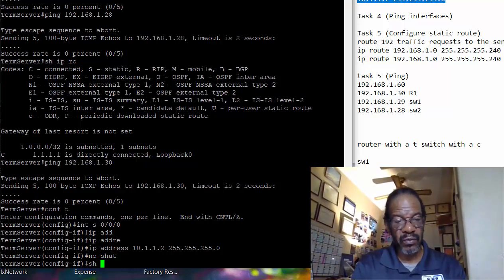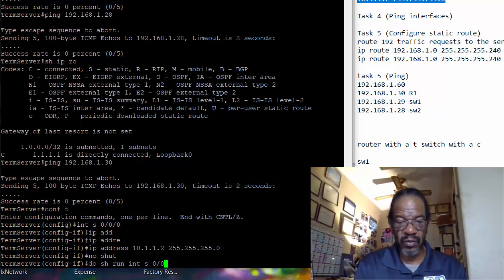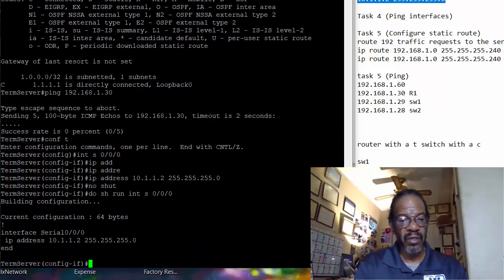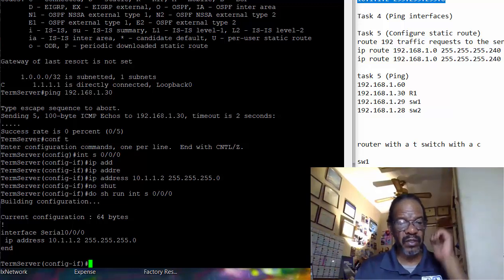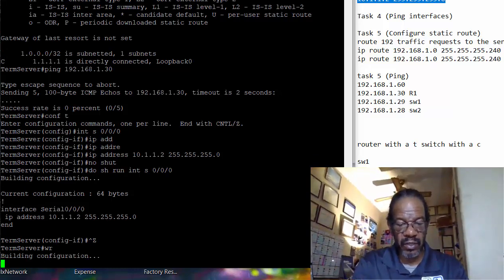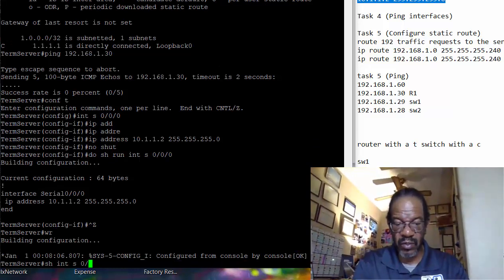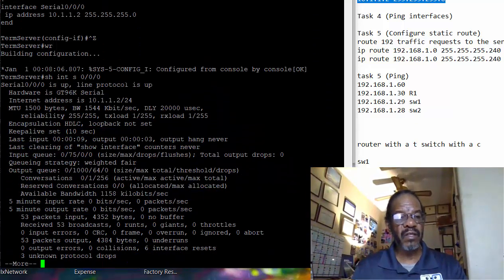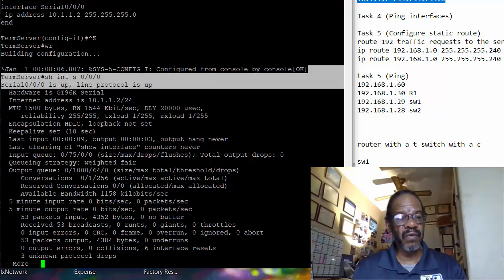Do show run int S0/0/0. Right, so there it is. That serial interface is configured. Control Z, right, show int S0/0/0. Alright, so it's up, right?